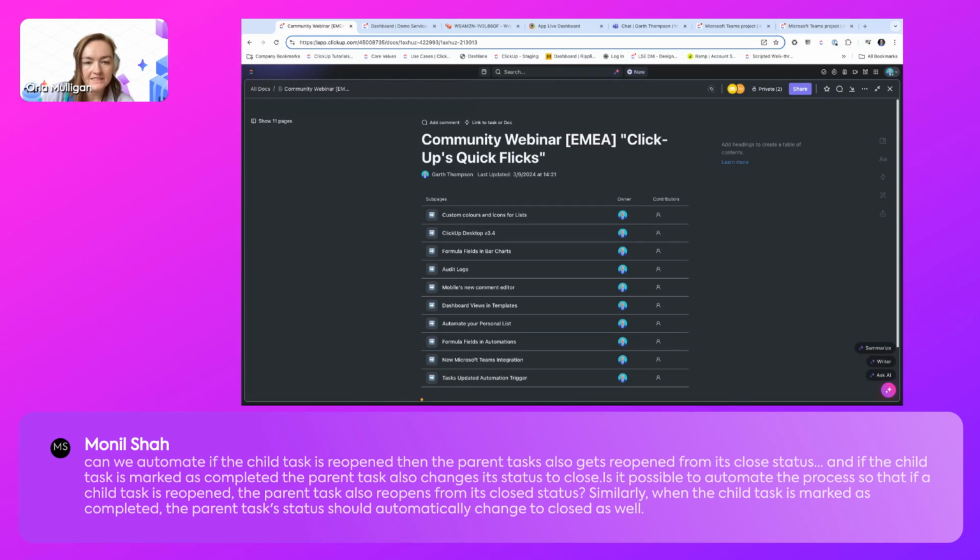Can we automate if the child's task is reopened and then the parent task also gets reopened from its closed status? And if the child task is marked as complete, the parent task also changes its status to closed. Is it possible to automate the process so that if a child task is reopened, the parent task also reopens from its closed status? Similarly, when the child task is marked as completed, the parent task status should automatically change to closed as well.